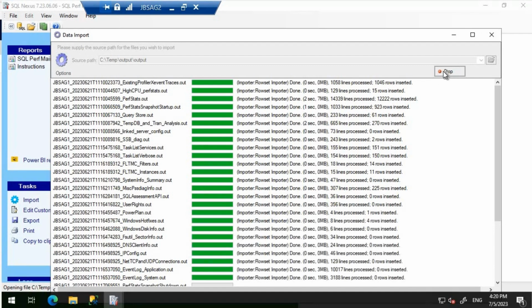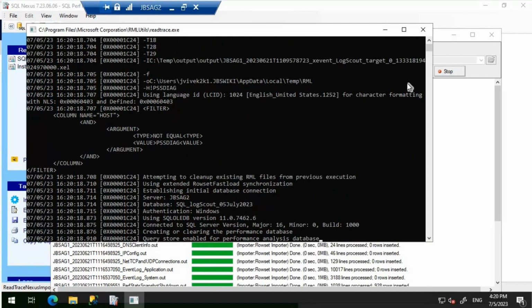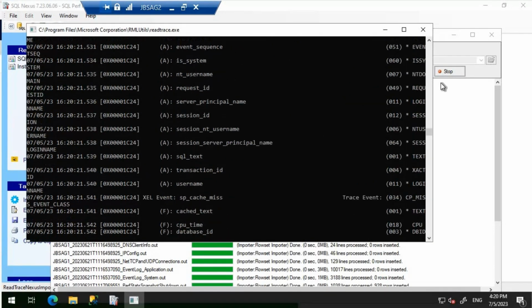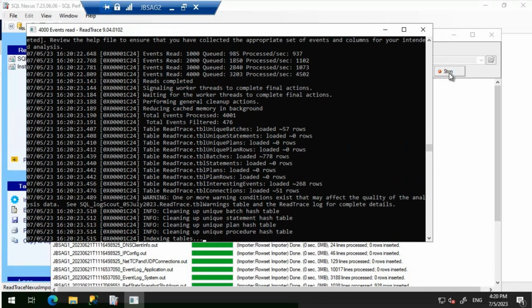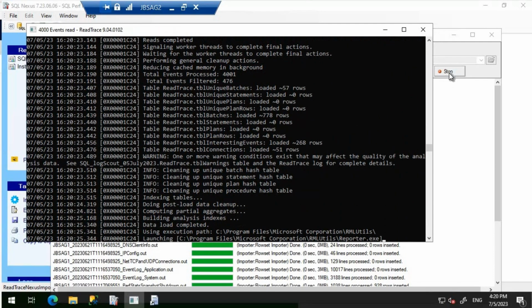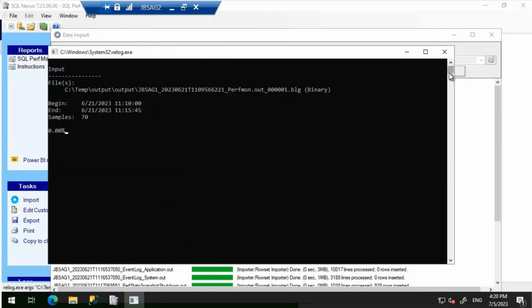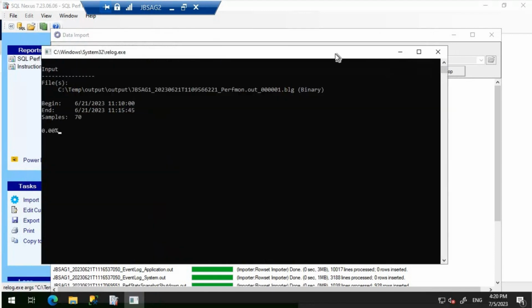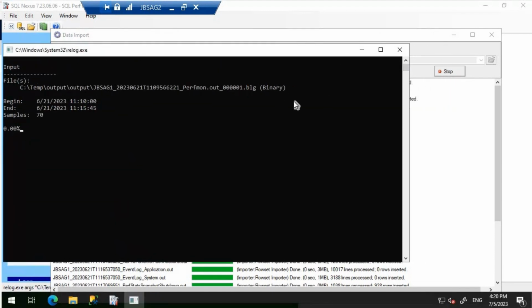If you look at it here, this one is currently showing a stop. Once the load process completes, it will change from stop to import. That means it will allow us to import one more time, but that is not required. At least that will tell us the loading process is completed. Right now the BLG file is getting loaded. So I will pause this video, and once the loading process completes, I will resume it.